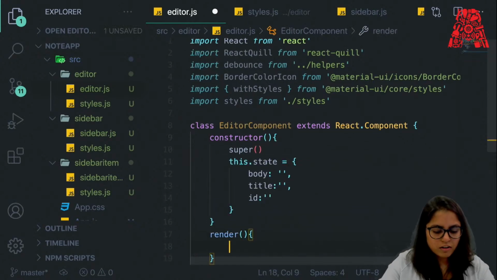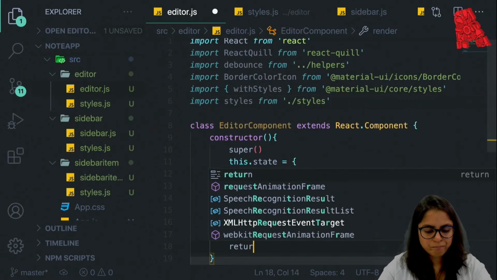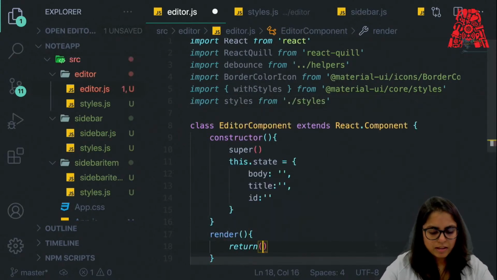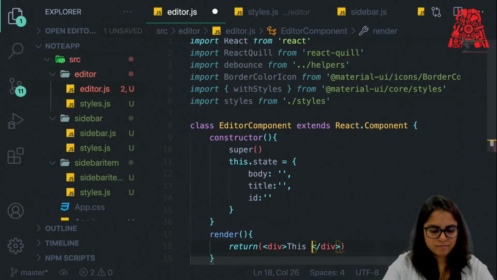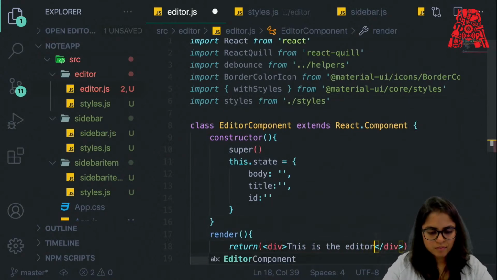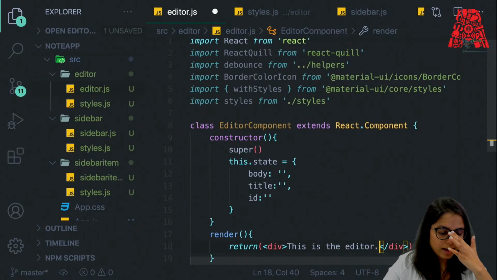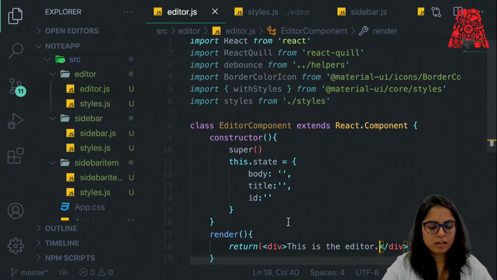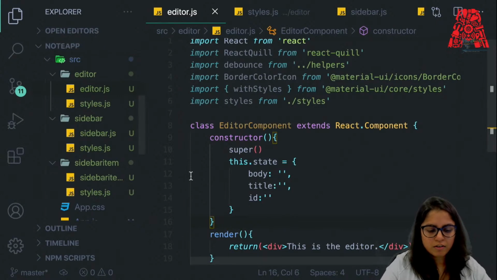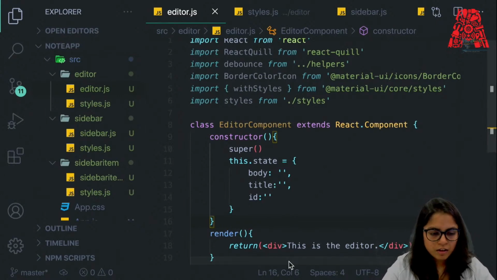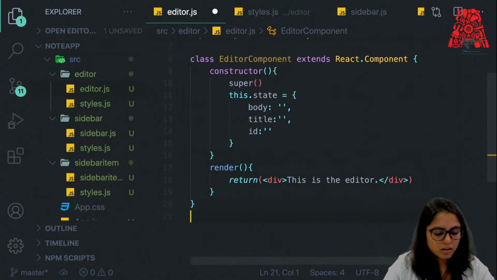And then we go to render and we return a basic div saying this is the editor, kind of like hello world for now, so that we can test it out if everything is working on the website. And then we export it.